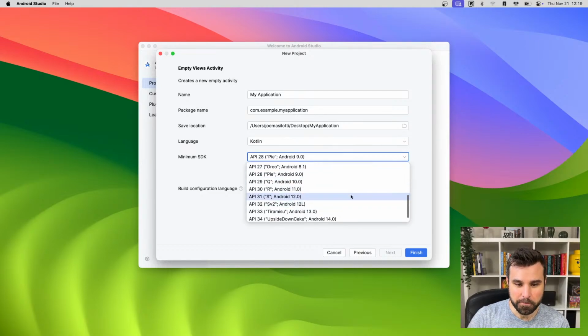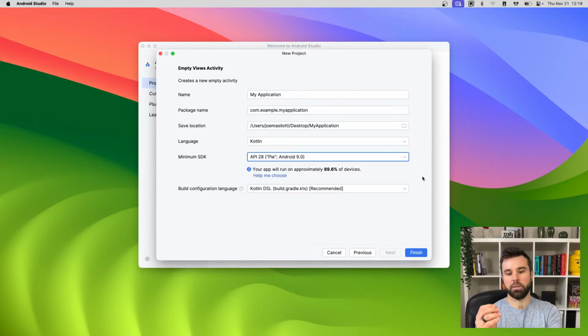Minimum SDK. So this is saying which Android API do you want to allow users to support, right? This is always updating with every new version of Android Studio. I'm fine with anything around 90%. If you don't think that's high enough, you can drop this to 27 Oreo.